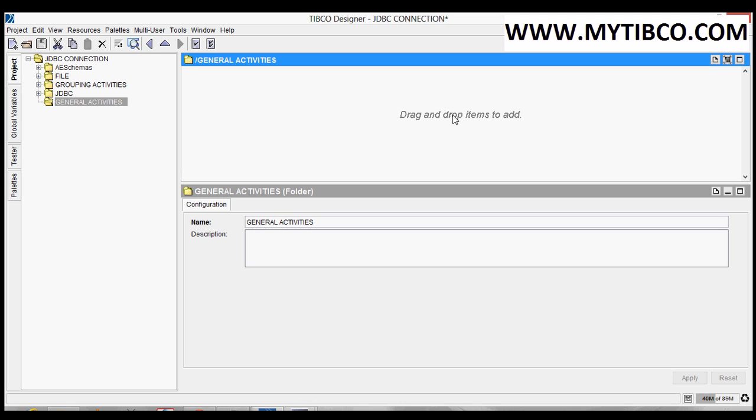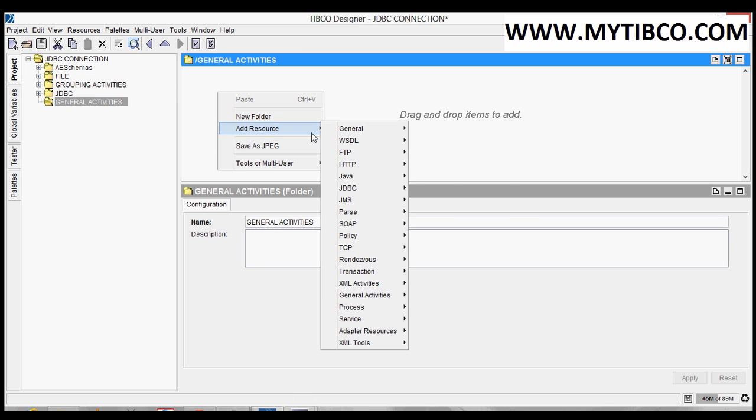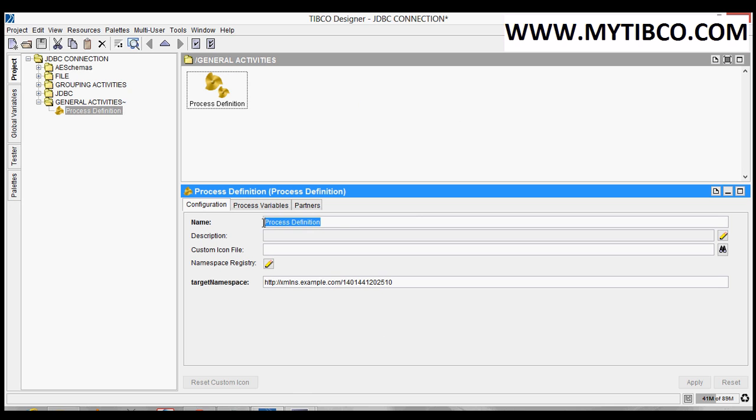Hi friends, in this session I would like to explain about the general activities timer. For that I am taking the process definition: go to add, right click, go to add resources, go to process and select process definition. I am naming this process definition as timer. Click on apply.